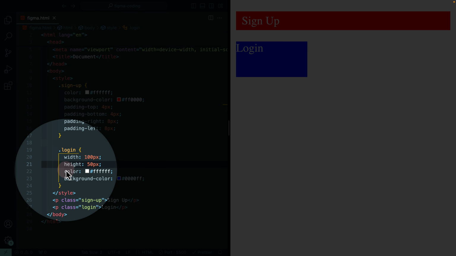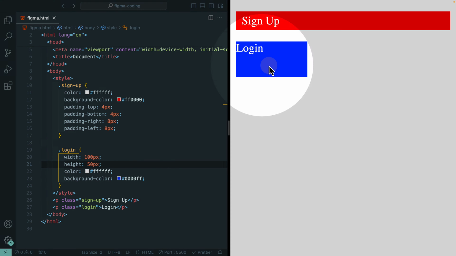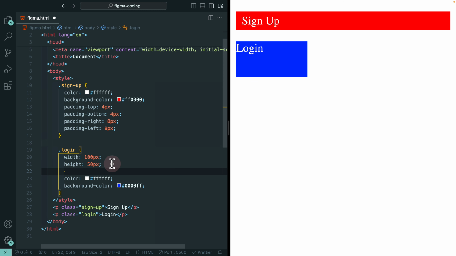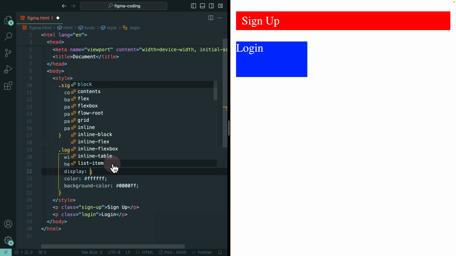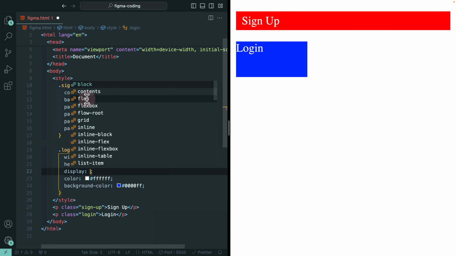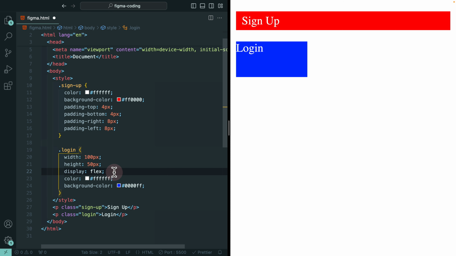So if I go ahead and try adding a display of flex to my login button, as you can see, we have my login button and we already gave it a fixed height and width. All I need to do right now is give it a display, and then I press return on my keyboard. And here you see we have a list of values to choose from. What I'm interested in is flex, so I'm going to select display flex, and as soon as I save this, you see nothing happens.